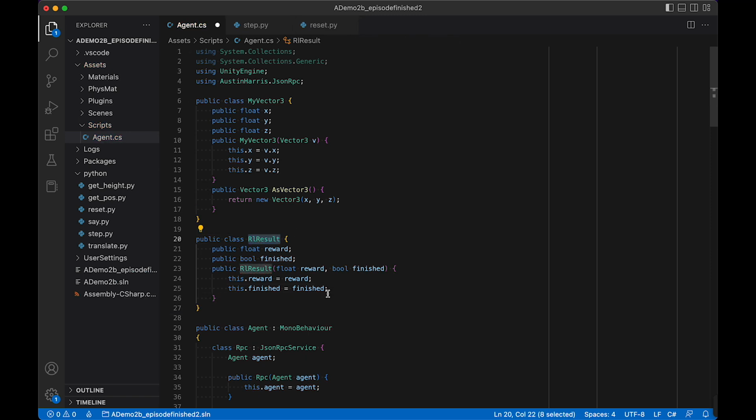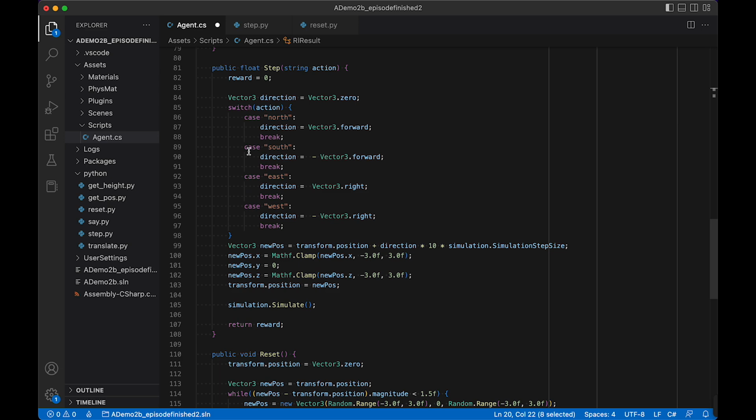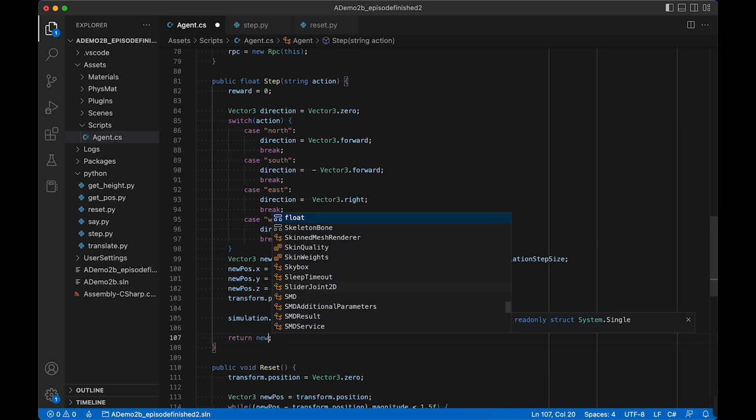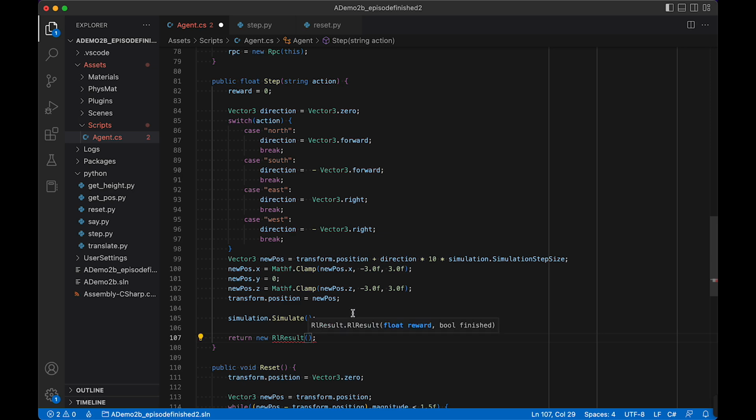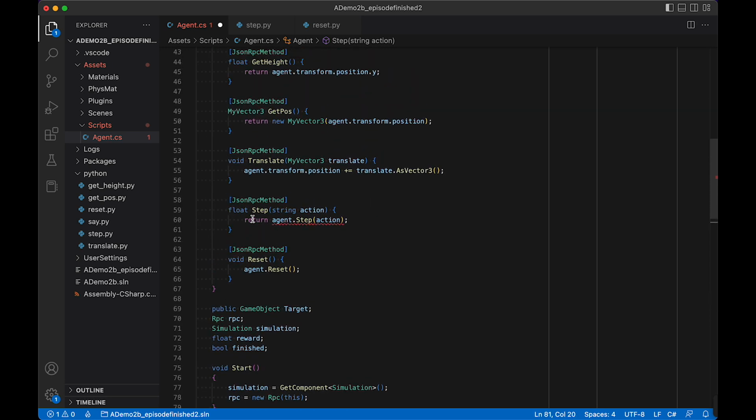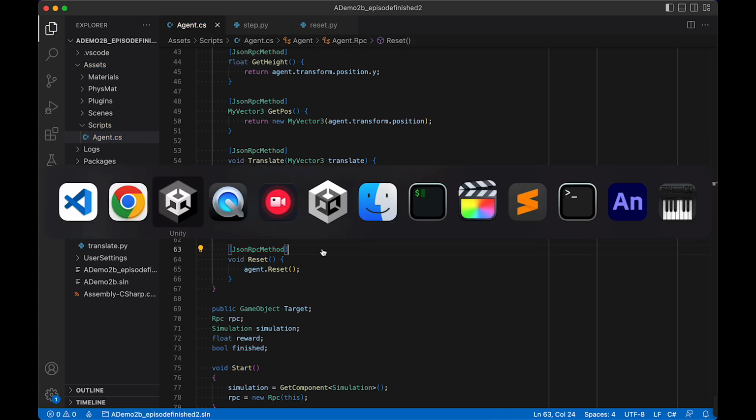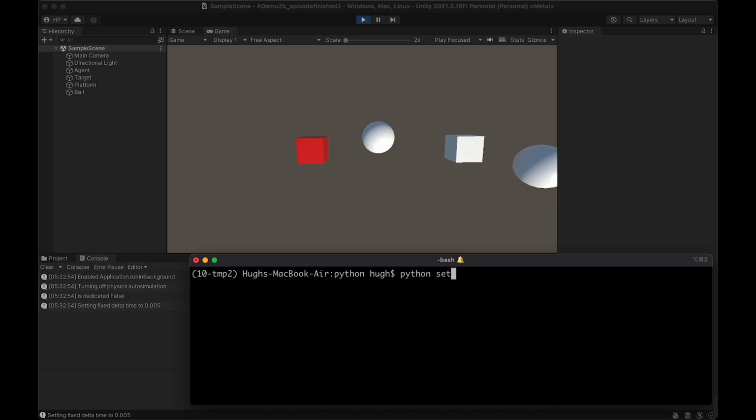Then we can take this RLResult, and in the step, instead of returning the reward, we can return a new RLResult. And here we can simply put reward and finished. Then we need to change the return type of the step to RLResult. And if we go into the RPC method, we also change that to RLResult. Now this should compile and run, and it should do what we want, I think. And then we'll just look at upgrading the Python side so that it converts the dictionary into a data class object. So if I run step.py and, I don't know, west, let's say.